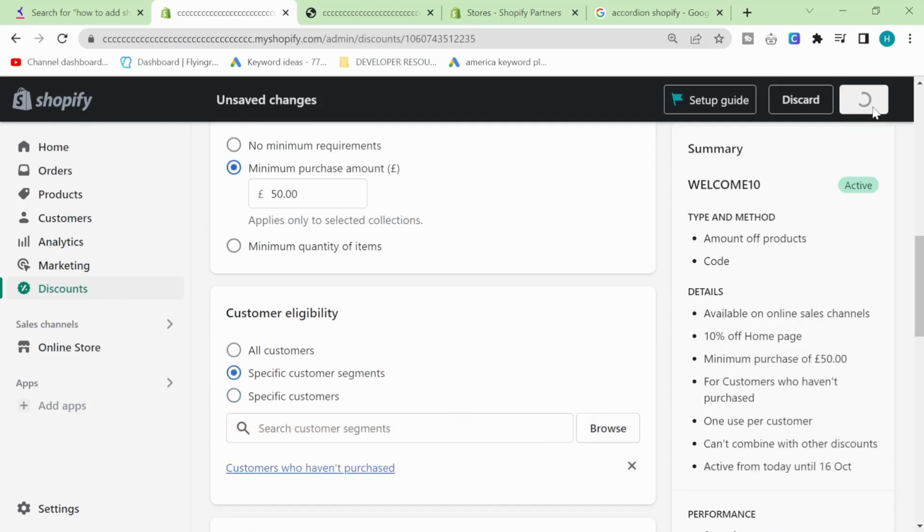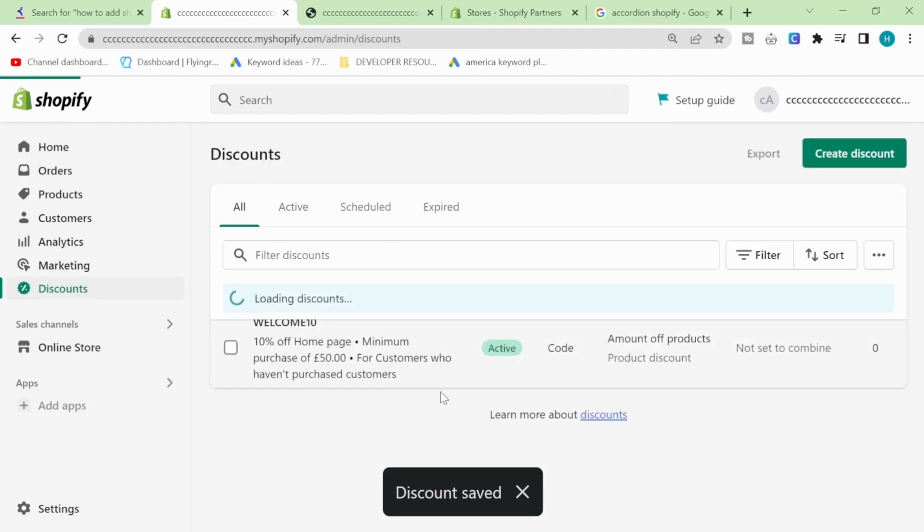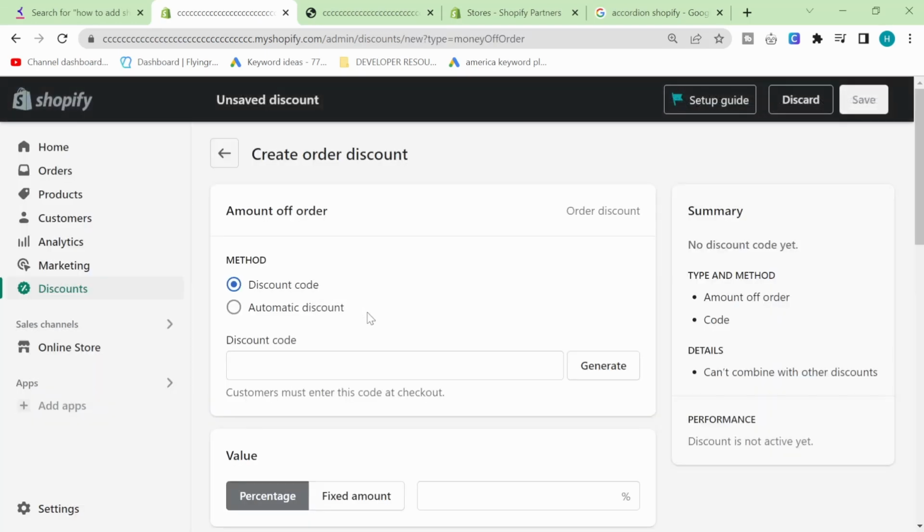Okay, so that is one example of a discount code. Let's have a look at the other examples. So create discount. Amount off an order is very, very simple. If you want to have a site-wide 10% off everything sale, then this is going to be the option for you.